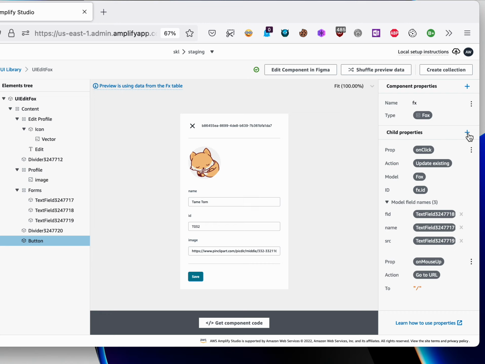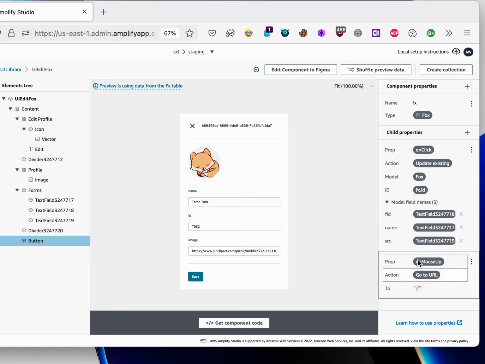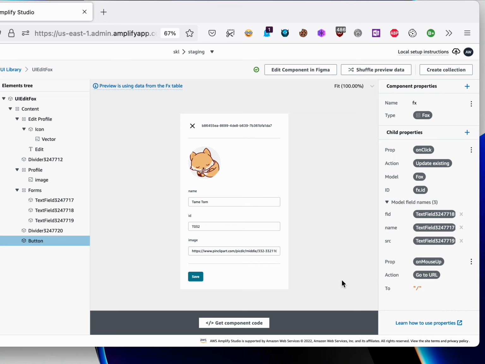And then you're going to add another property, and that's what I'm showing here. And on mouse up, so after I click and my mouse comes up, I'm going to say that I want to go to URL. So on mouse up, you're going to have to find that in the list, go to URL, and then I'm going to go back to the root URL because that's going to take me back to my collection. So this is how you set up the UI edit or update form. And if you need any help, we can talk about it in class.